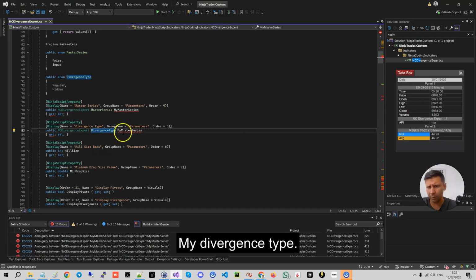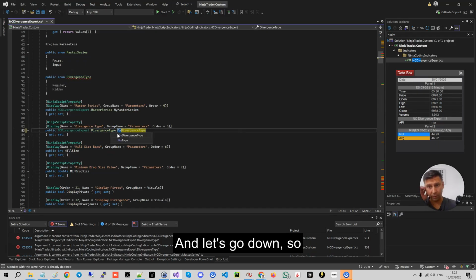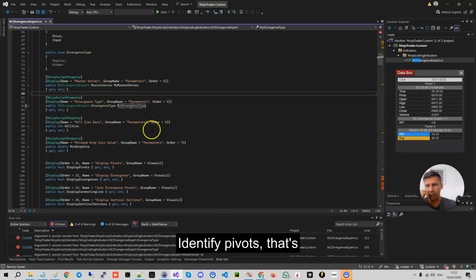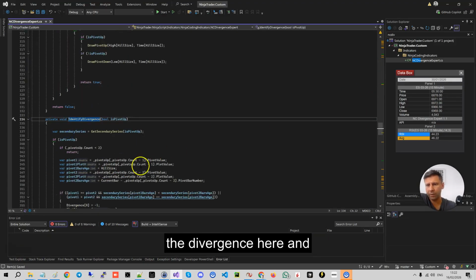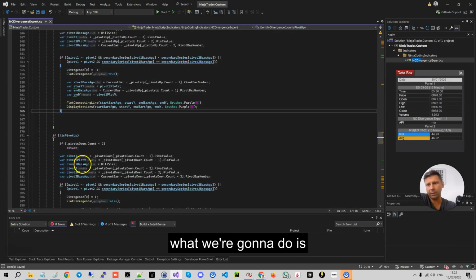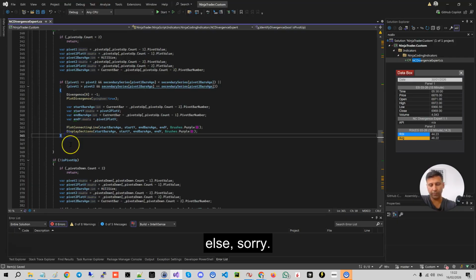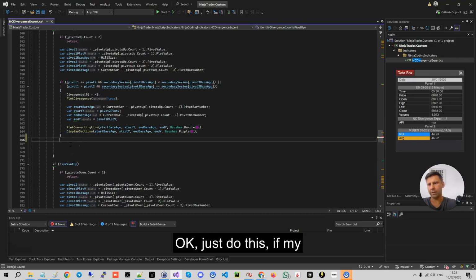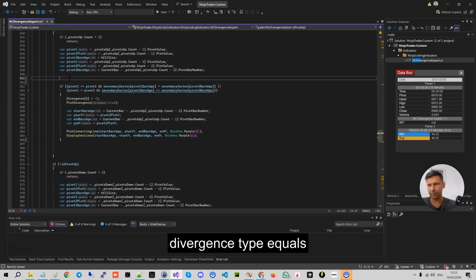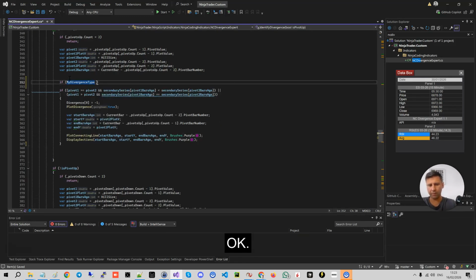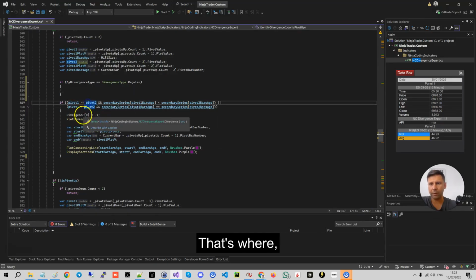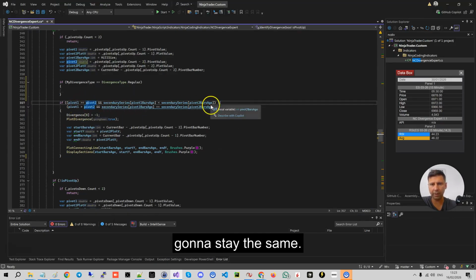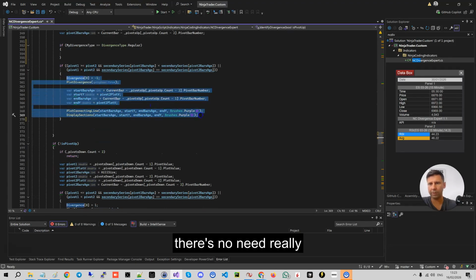I wonder why it's, okay. It doesn't like divergence type right here. My divergence type, this should be fine. And let's go down. The only place, identify pivots, that's all done. Identify divergence, this is what's identifying the divergence here and here. Now, if my divergence type equals regular, this is what we're doing, all of this. It's comparing the pivots, comparing the secondary. That part is actually going to stay the same.